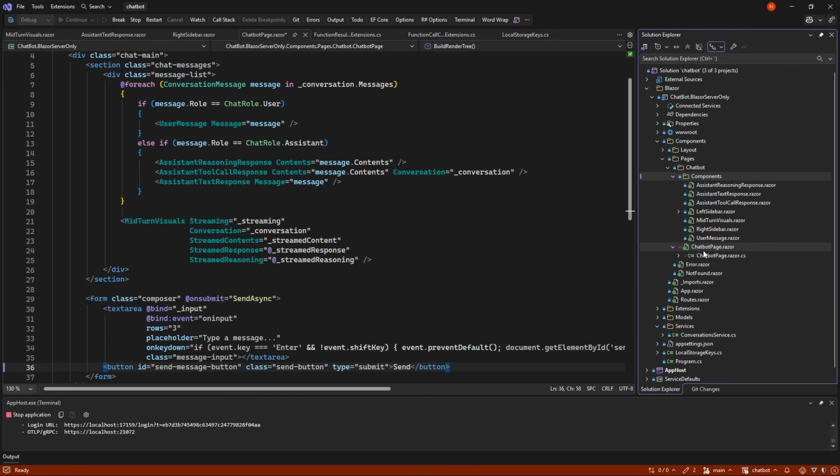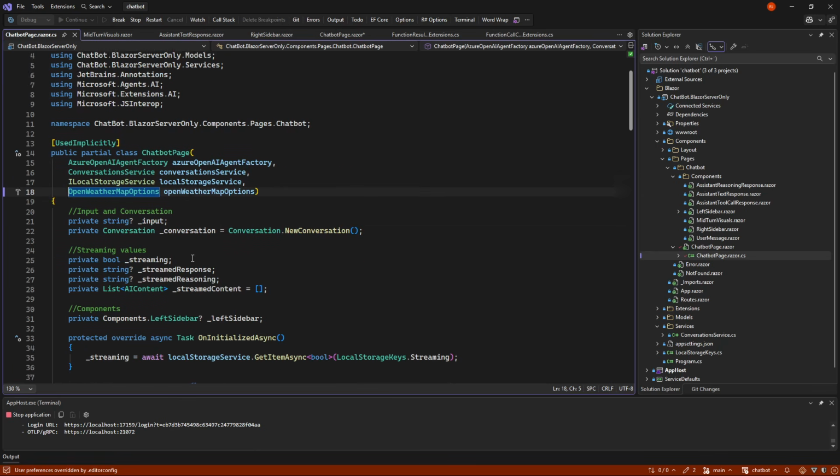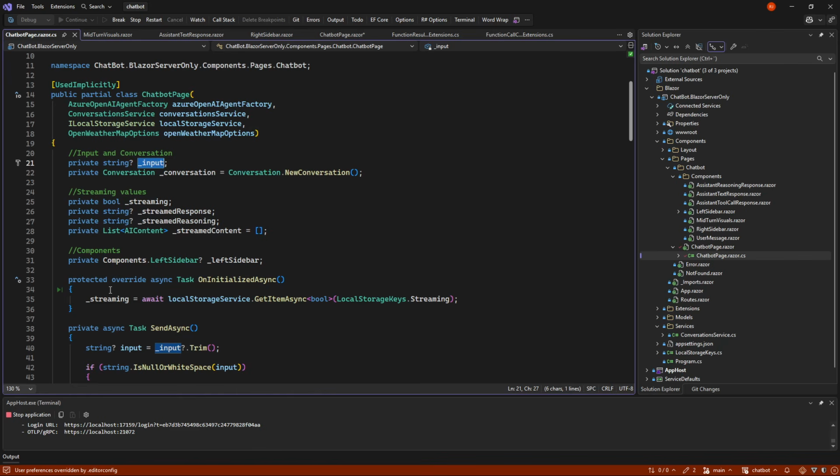If we look at the backend part, it's also fairly simple. We are taking a dependency on our agent factory in order to make AI agents. We're taking a dependency on the service for the conversations, the local storage service, and the OpenWeatherMap service. Behind the scenes, we have an input field in order to put in the input, and we have a conversation, which is just an empty conversation at the beginning.